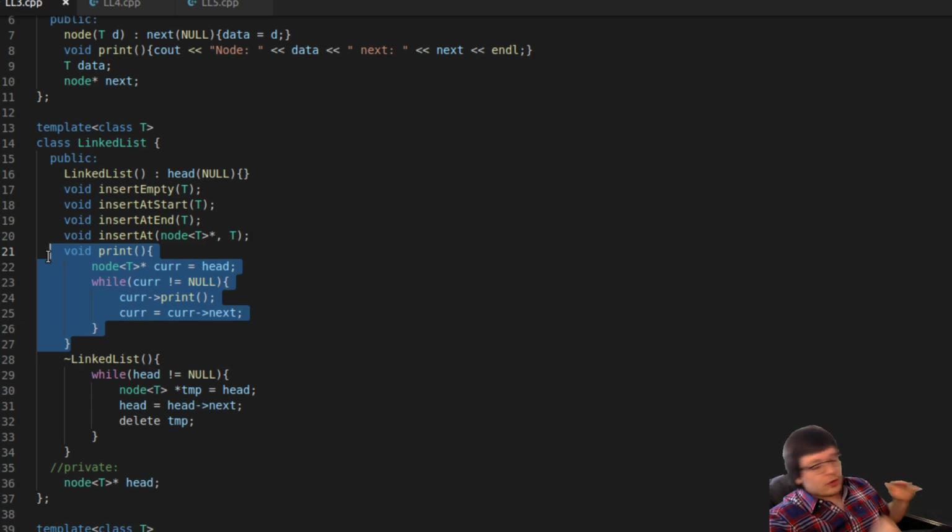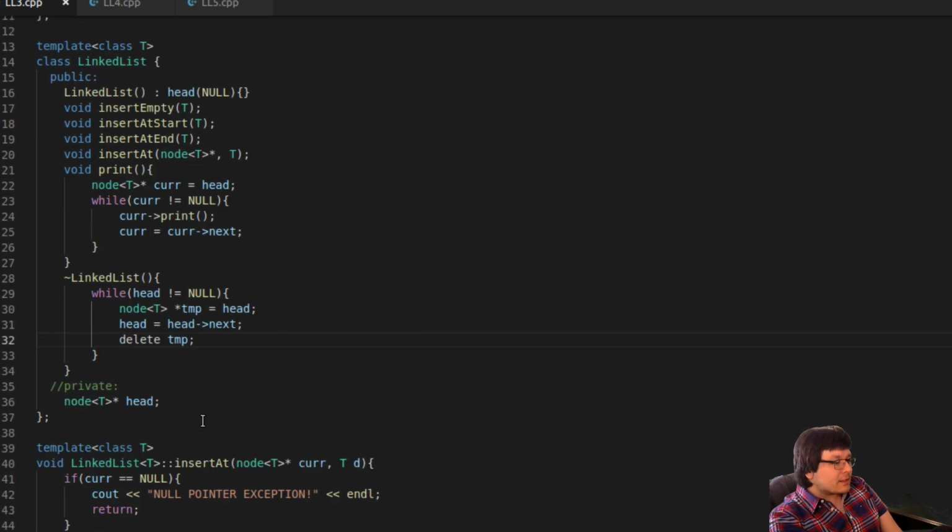That's your null pointer, so you don't fly off the bridge and crash your program, literally. So that's that, and then we did the quick deallocate, which is kind of the same thing as the print function, but instead of printing, you're calling delete on each of the nodes.